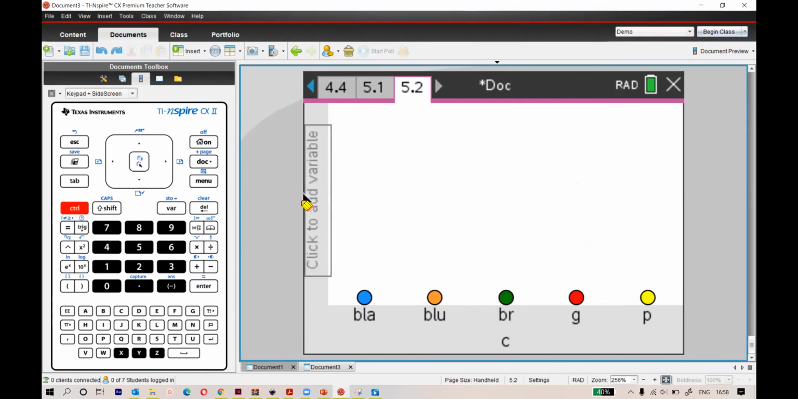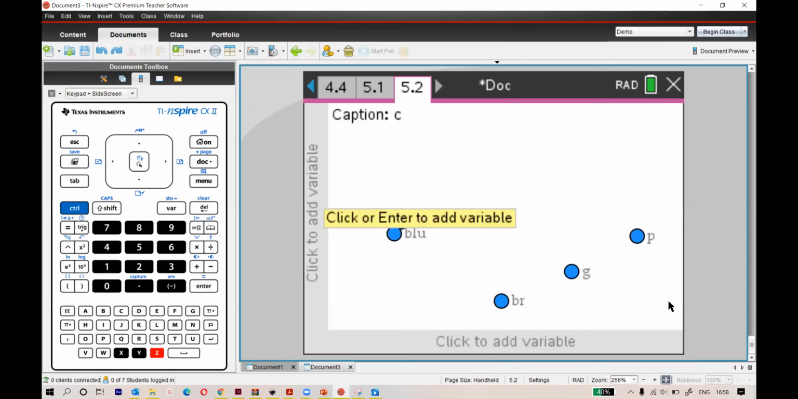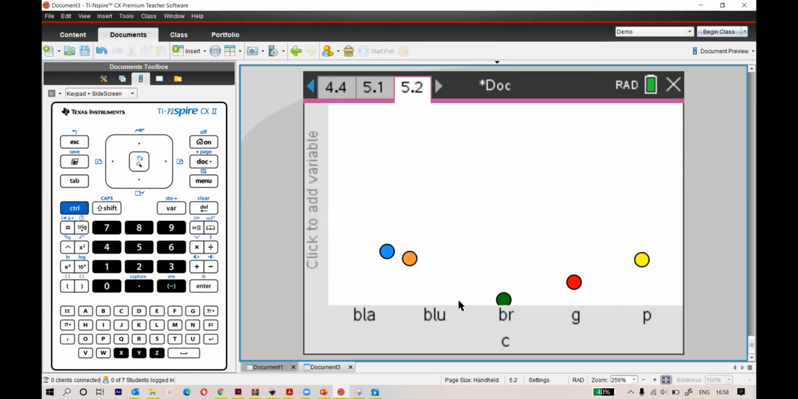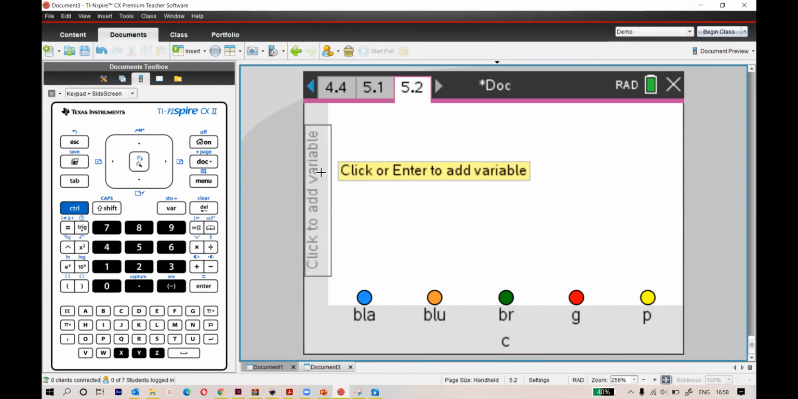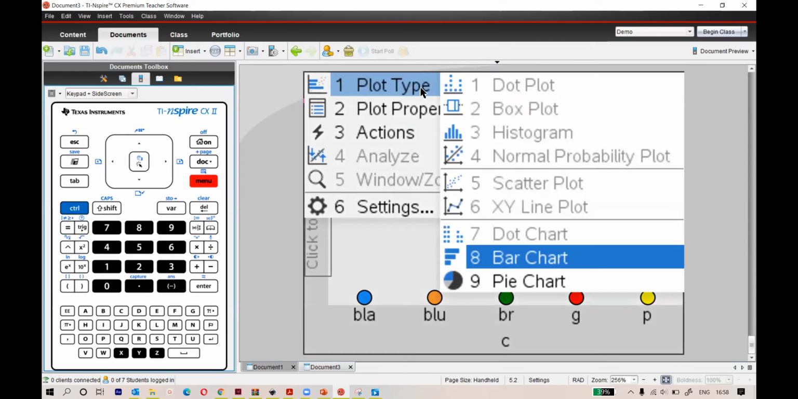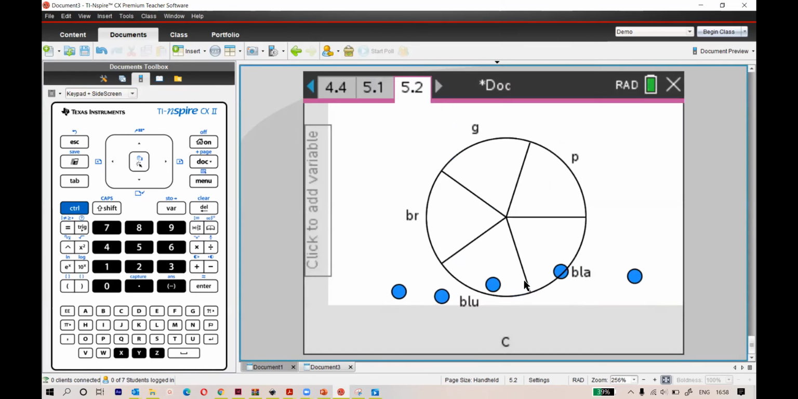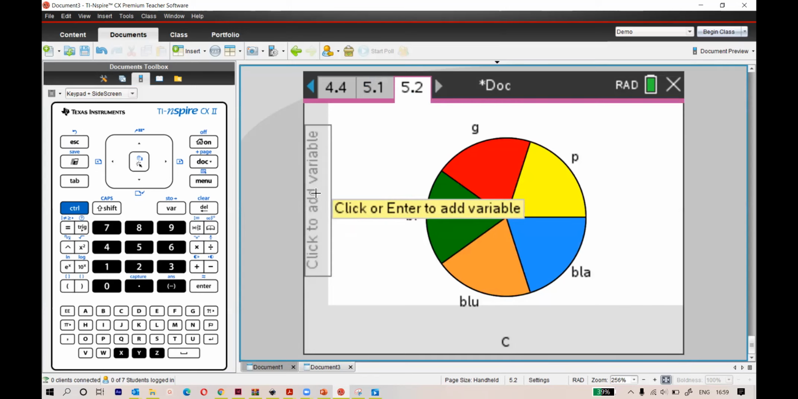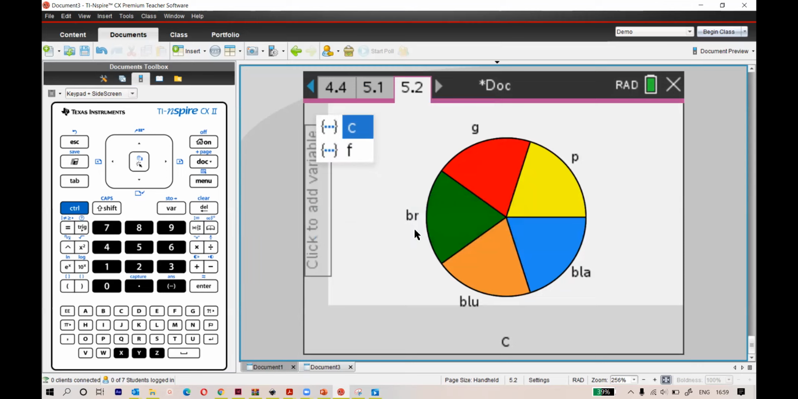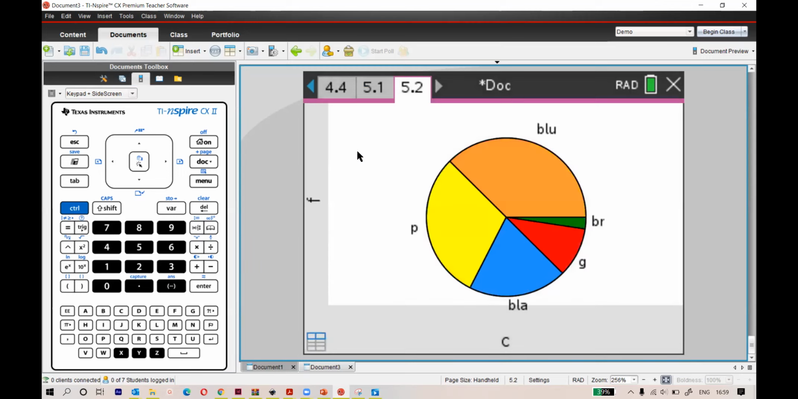So let me go back here. What I need to do is click to add the x-axis, the color. You can see different colors are also coming. In the y-axis, right now I need not do anything. I need not put F. I'll go to menu, I'll go to type, I'll say pie chart. And then I'll right click here and add Y summary list. And I'll say frequency. And you can see everything changes.